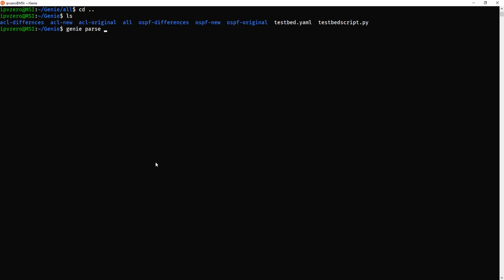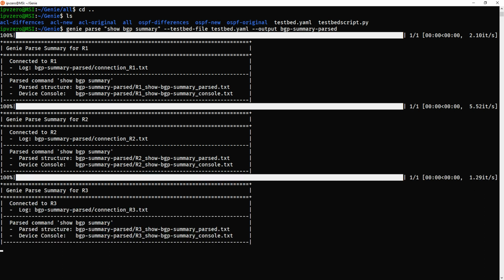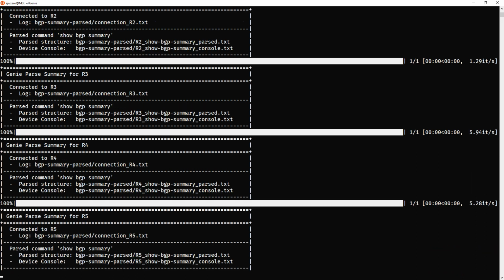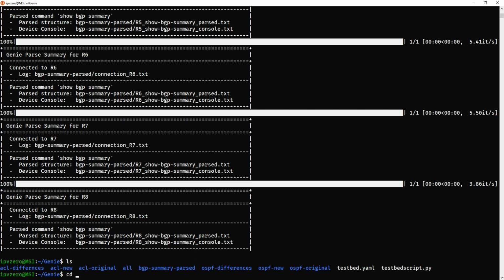Okay, so if I go here and I do Genie parse show BGP summary, I think it was, wasn't it? Yes, BGP summary, and again just give it the testbed file so we know what network we're working with, and it's testbed.yaml, and the output is, just call it BGP summary parsed, and that should parse that. Go through all the devices. That's us now. We should now have all this in JSON format.